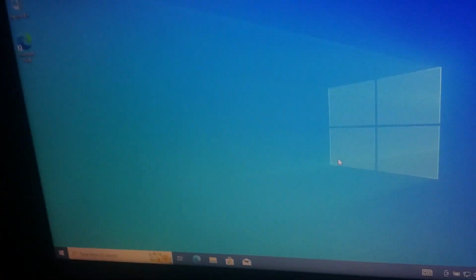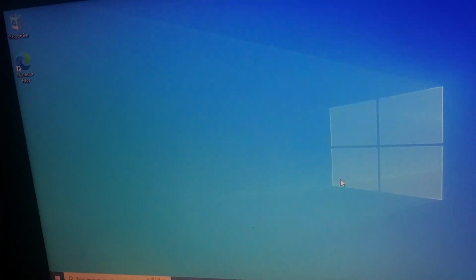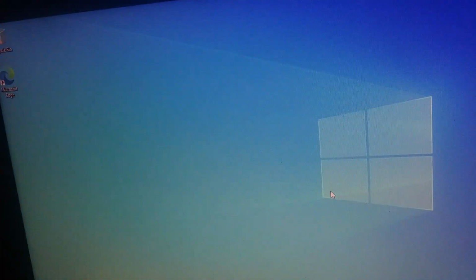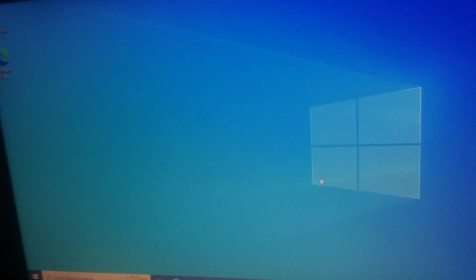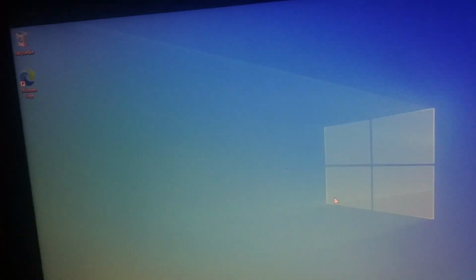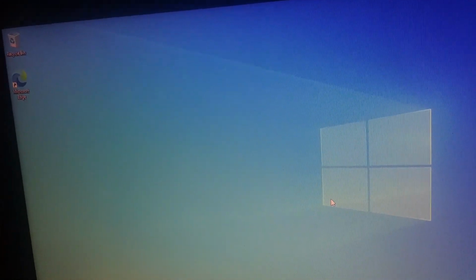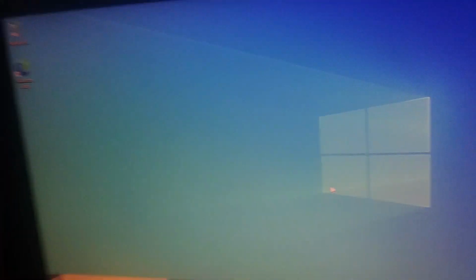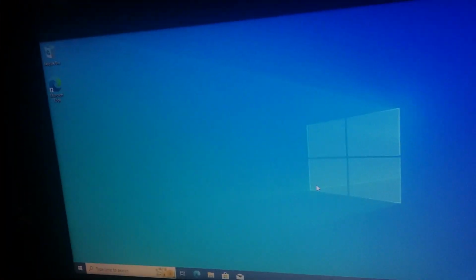And here I downgraded. On my PC it was Windows 11. I just downgraded to Windows 10. So we'll check whether Windows 10 is good or how it is.